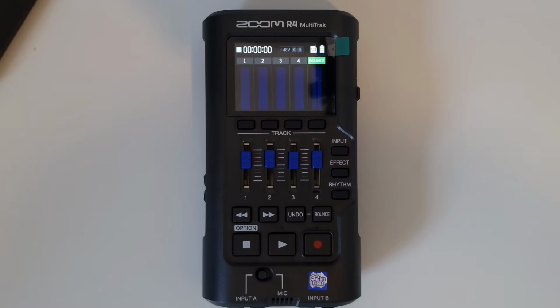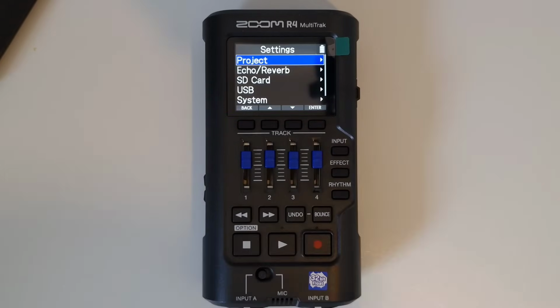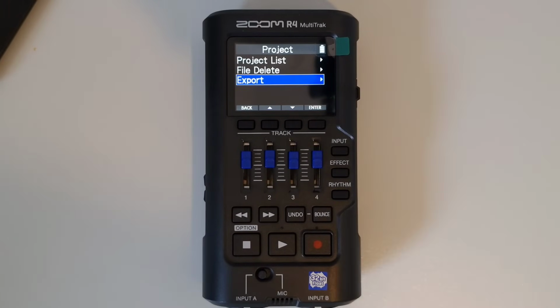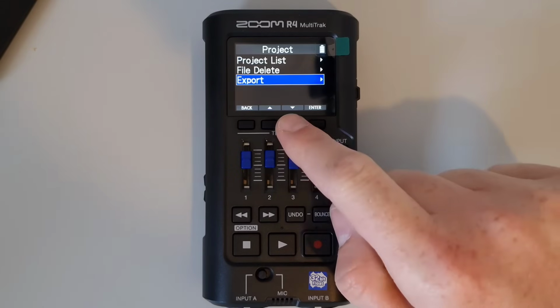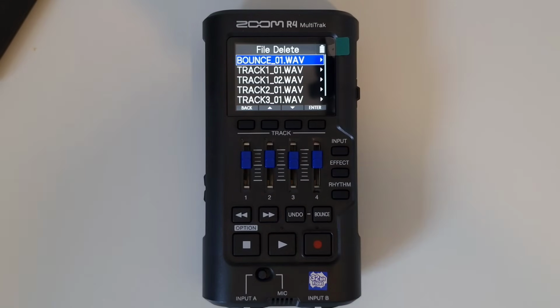How to delete an audio file. On the home screen, press and hold the stop button and then press settings when it appears, just like so. Then use the up and down to select project and then press enter to confirm. Once you're on this screen, use the up and down buttons to select file delete and press enter, just like so.